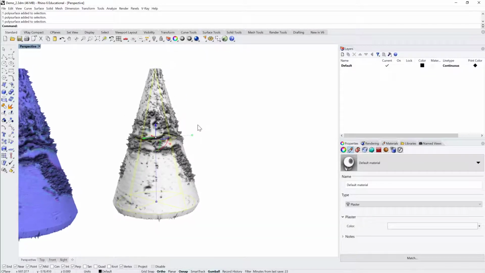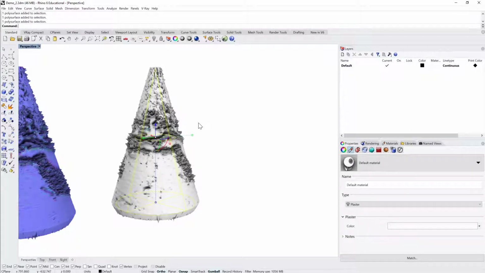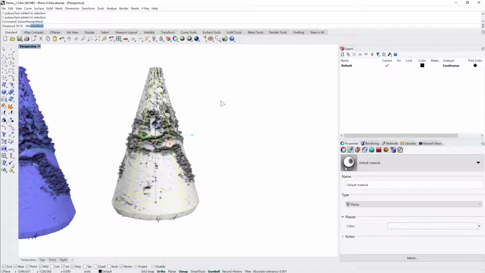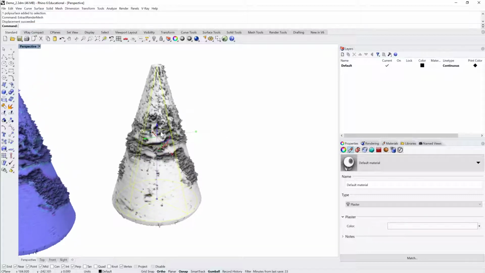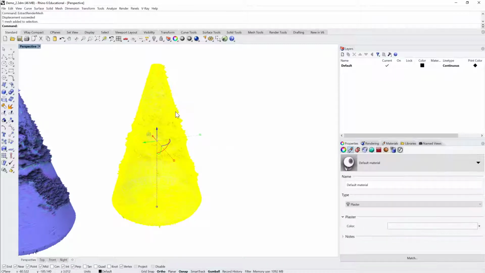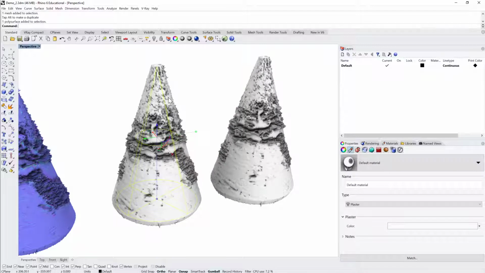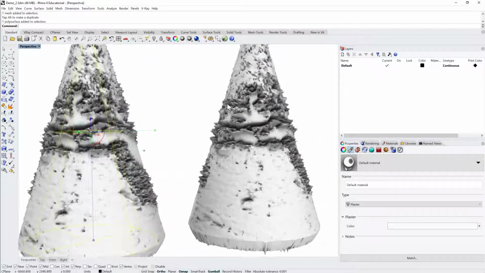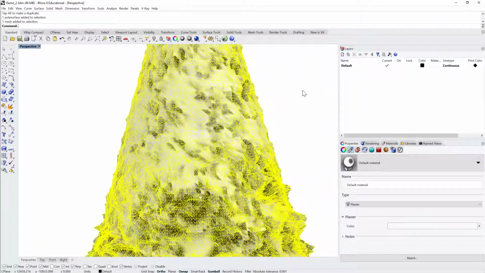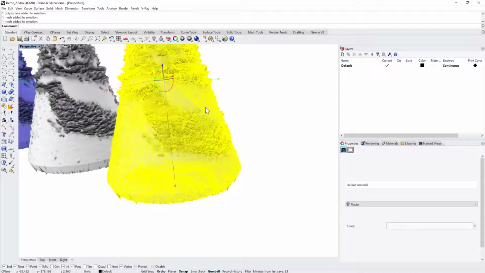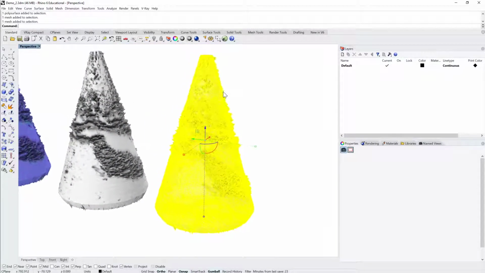If I want to extract that information as a mesh model, I have to use a command called extract render mesh. So if you start typing extract render mesh, it should come up in the Rhino dialog. And the displacement succeeded. And now you can see that there's a second object here. This is still the cone with the displacement applied. And now this object is a mesh, and it has a bunch of faces.